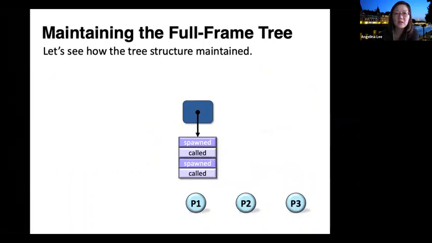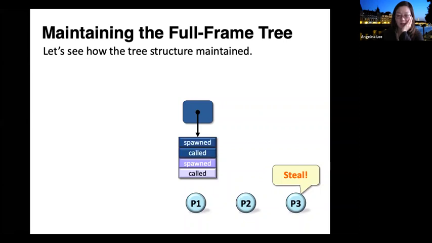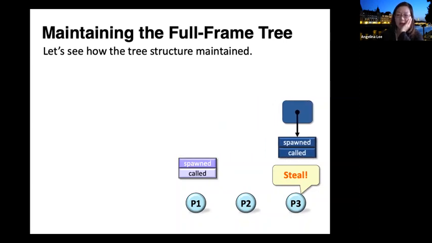Okay, so let's take a look at how this full frame tree is maintained, right? So say here, P1 is just actively executing some full frame. And at the beginning of the execution, we always have the root frame as a full frame, because that's the beginning, the root of the computation. So a steal plays out, say in this case P3 steals from P1, right? Again, we are stealing from the top frame because we want to maintain that we are resuming at the continuation of the spawn, not the continuation of the call. And in this case, P3 basically steals that full frame.